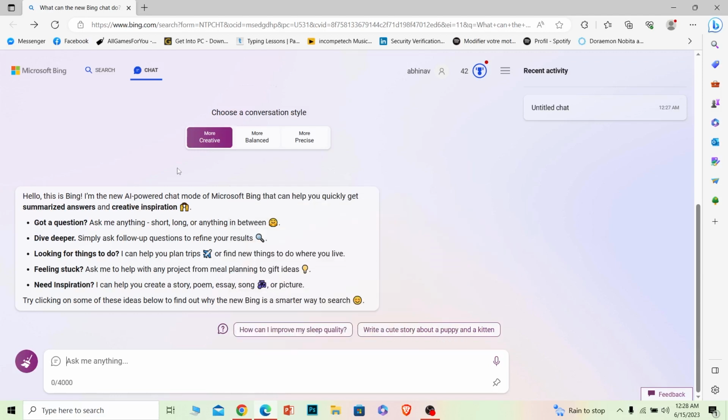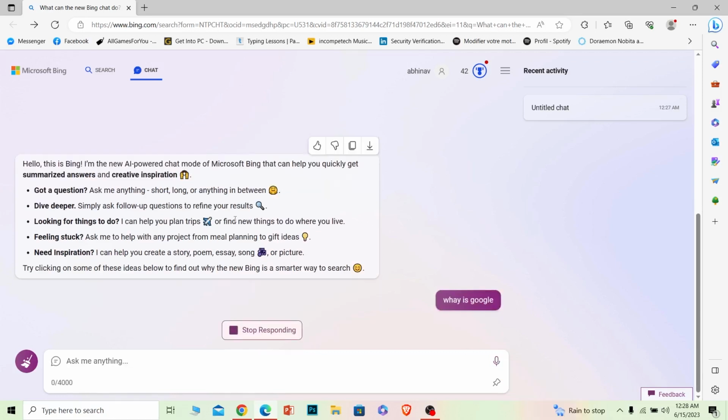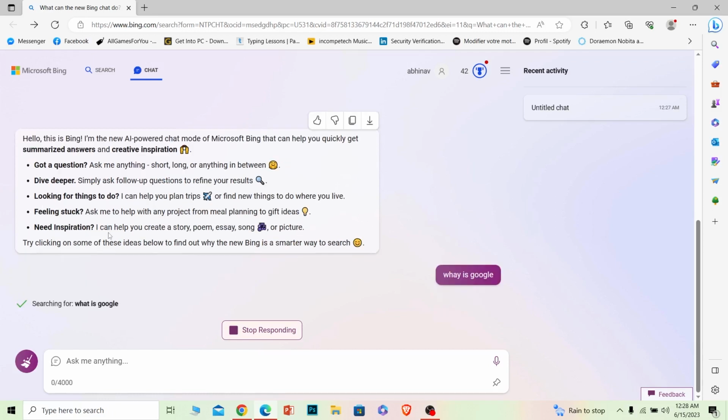And for those people who do not know what Bing chat is, it's similar to ChatGPT. It's basically an AI which was created by Microsoft. I can type anything over here and then search for it. Let me just show you, what is Google, and I can just click on this and it'll search the entire web and give me the answer over here. So that's basically what Microsoft Bing is.